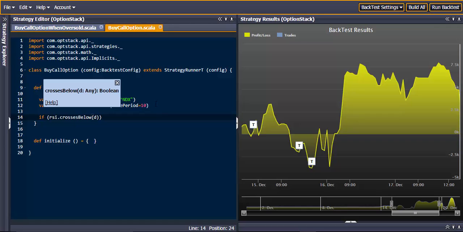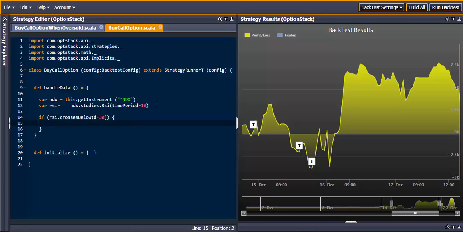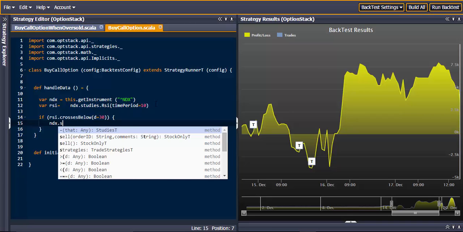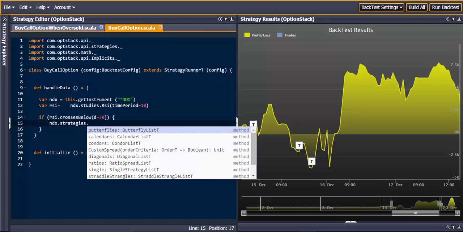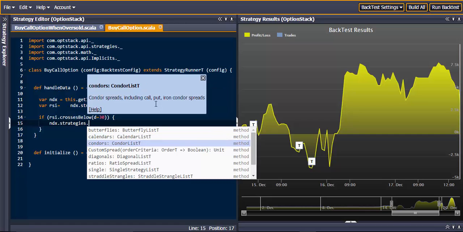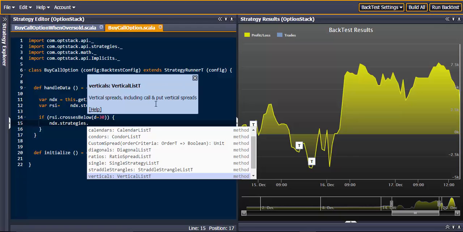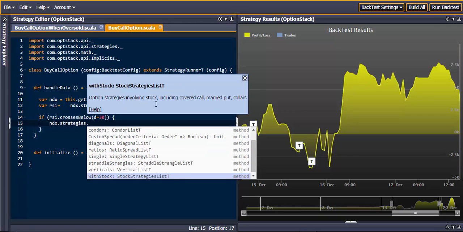Next, let's define the logic to determine what to do when the RSI crosses below 30. For this example, we will buy call options when this condition occurs. Let's view the available option strategies on the NDX instrument by typing the instrument variable and selecting the strategies API. Specifically, type NDX.strategies to see the available option strategies on the NDX. The available option strategies include calendars, condors, diagonals, ratios, calls and puts, straddles, strangles, verticals, and collars and covered calls and married puts.